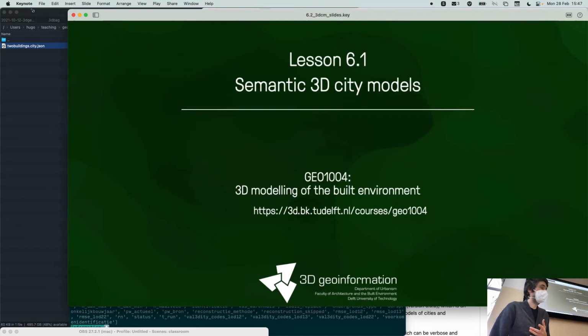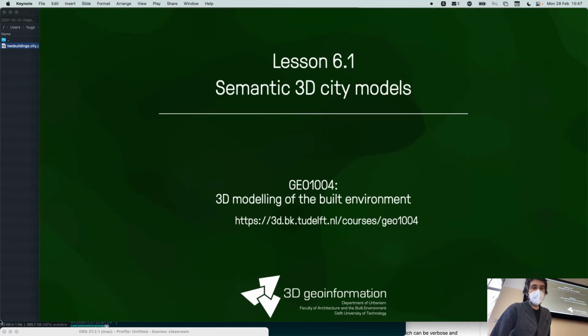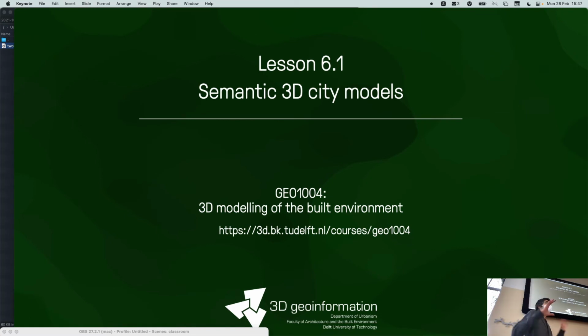But okay, the lesson now is about 3D city models, or semantic 3D city models. In the video, I explain what is the difference between a 3D city model and a semantic one. That's very important.